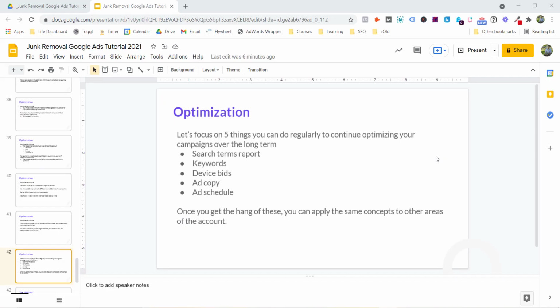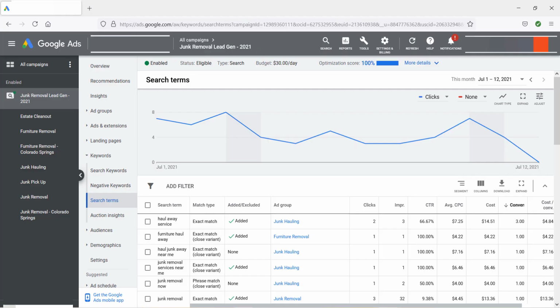So the first thing we're going to talk about is the search terms report. And this is where you are going to figure out if the traffic that you're generating is good or not. So going back to the 4 pillars, this is where you're going to diagnose if your traffic is actually quality or not. And if you're seeing really bad search terms showing up here, then that's a good indication that your search quality is not where it needs to be. So let me jump over into this account really quick.